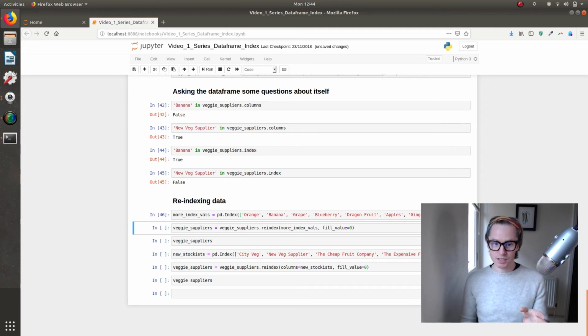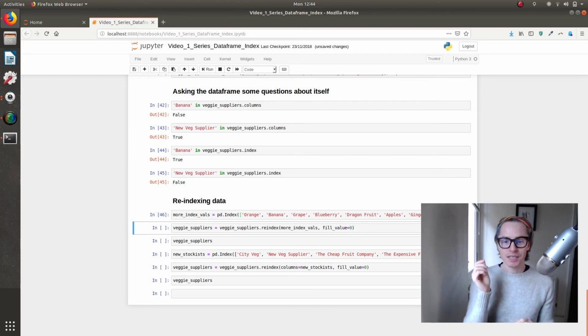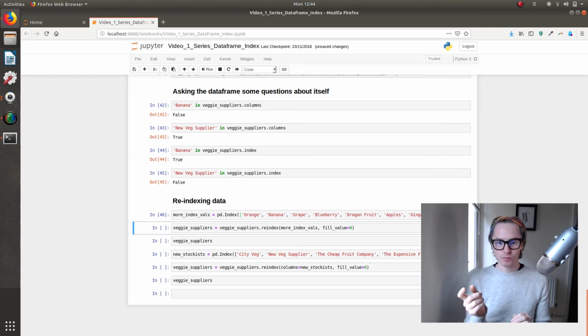Now, we want to re-index our current data frame to include this new ginger value. So veggie suppliers now equals veggie suppliers dot reindex, and we're using the more index values that we created above. And what we're saying next is fill value with 0, because if you don't fill the value, it will become an NA. Let's have a look.